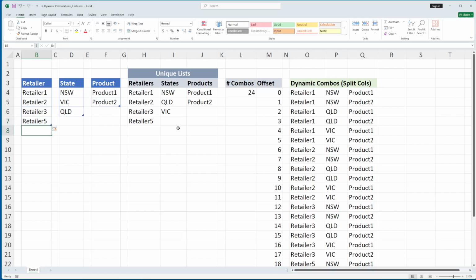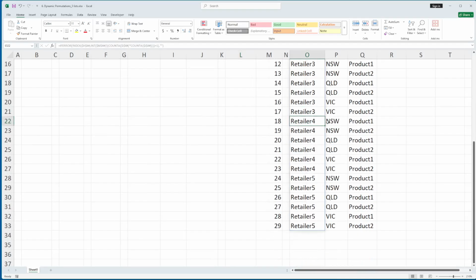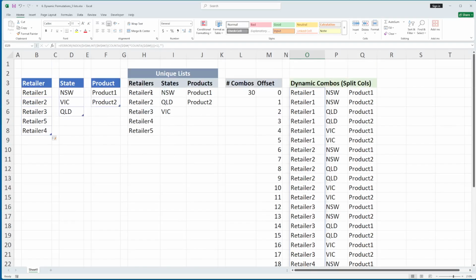Right, so the user comes back and realizes, oh, I forgot retailer 4. And as you can see, retailer 4 is in the correct position because we sorted it, our combinations have increased, and our permutations have been generated with 4 appearing before 5. So if you didn't use these filtered lists here and just used the tables, they would appear in that order.